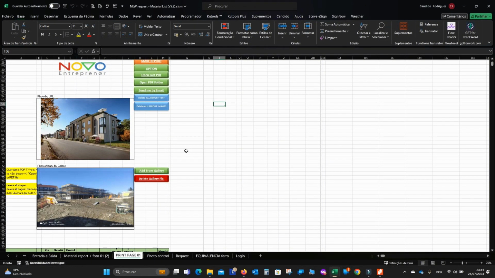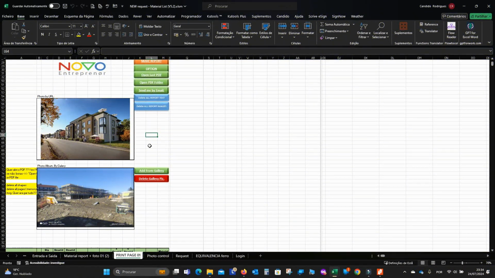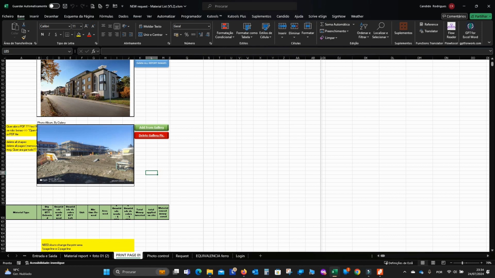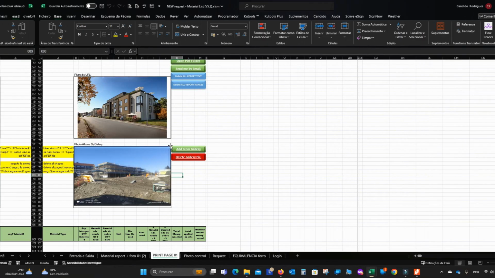Also in the first page we will have two pictures, one picture address from the internet, and the second one is from the pictures that you have saved in the computer. So you can select what you want.